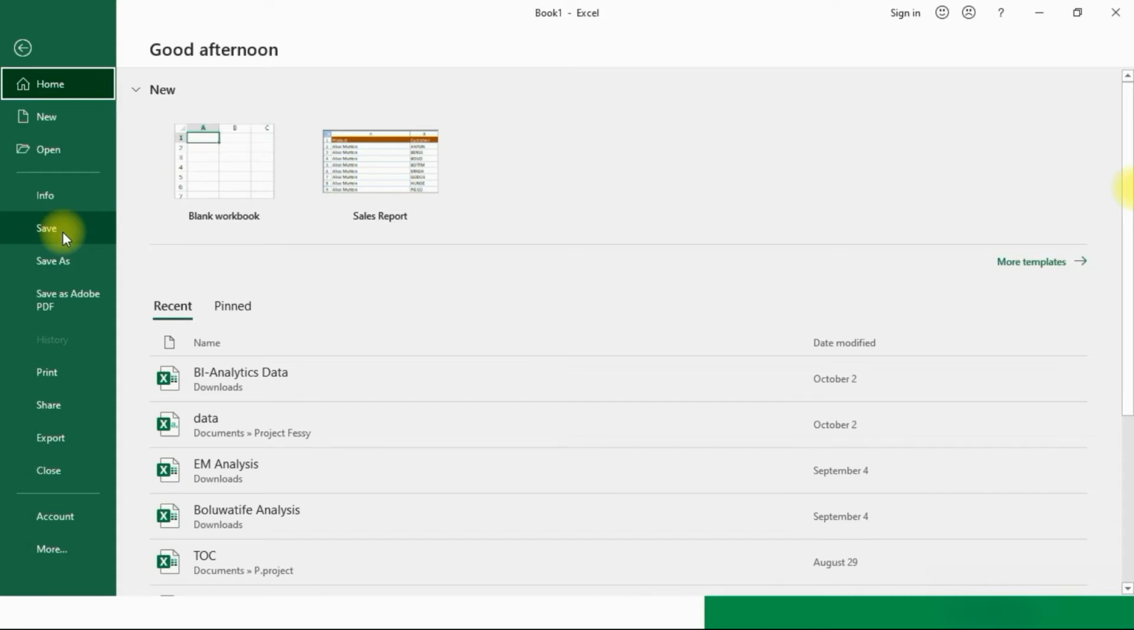So in this case, I'm going to introduce you to how to save workbooks. Now the save button is majorly used when you have saved your workbook before and you just want to save an updated version of it. It's when you made some changes and you want to save the changes. That's when you use the save.